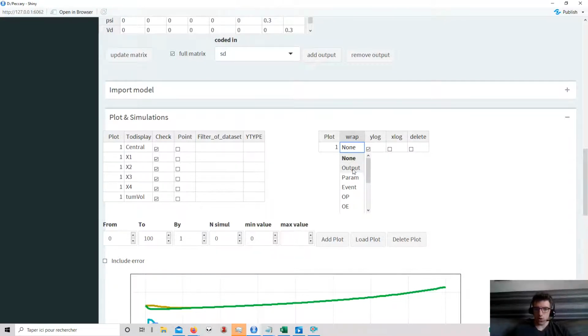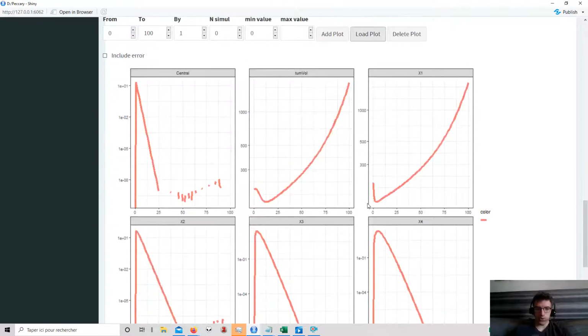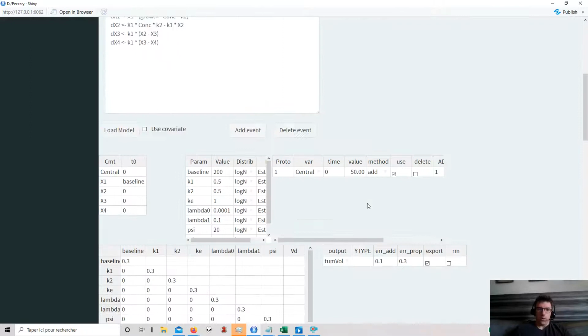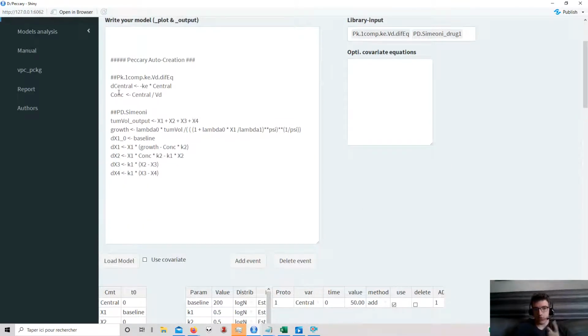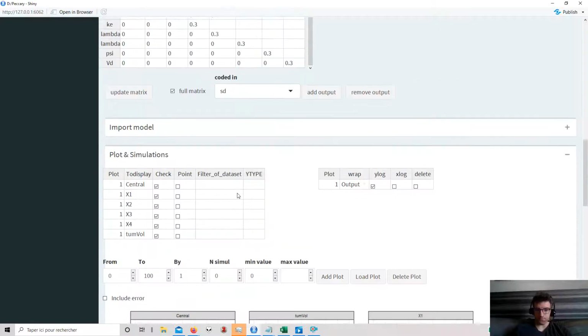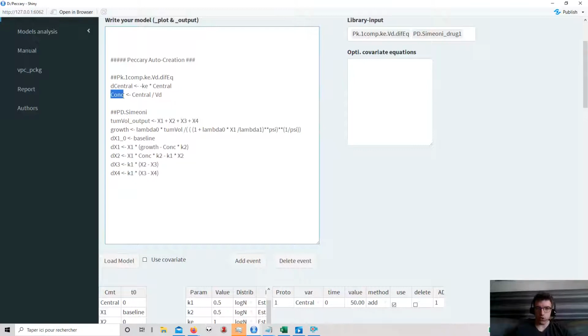So here it's quite messy, so we will click here on output, and it says we will wrap it with the output, and you can see the dynamics of your model. What you want then is the concentrations, and you see that concentration is not proposed here. And if you want to see your concentrations, you need to add either plot or output.